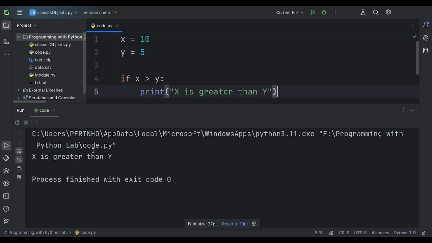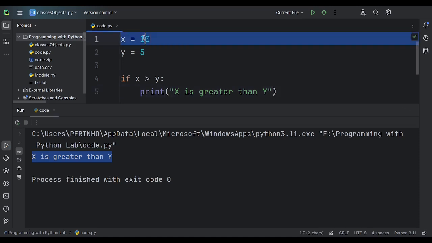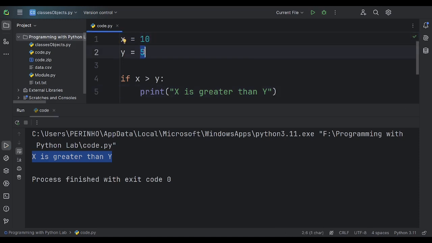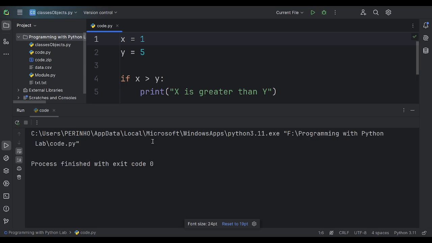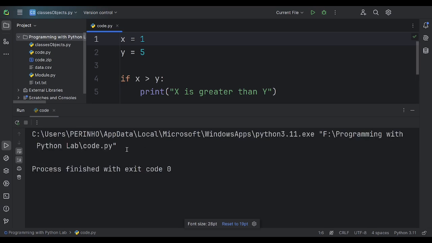If you look here, x is greater than y is printed because x here is indeed greater than y, and that's why only this statement was executed. This statement will always be executed because it's the only print statement we have. Let me change x from 10 to 1, and pay attention to what will happen. Nothing should be shown on the screen. Let me run it first. You see, our code is successfully executed, but nothing is showing on the screen.